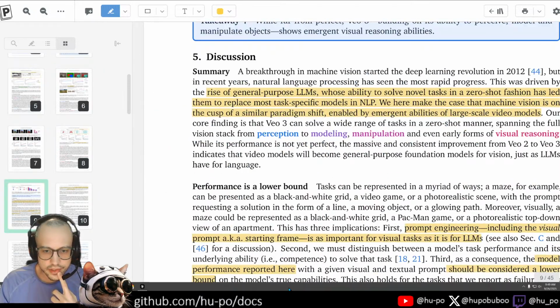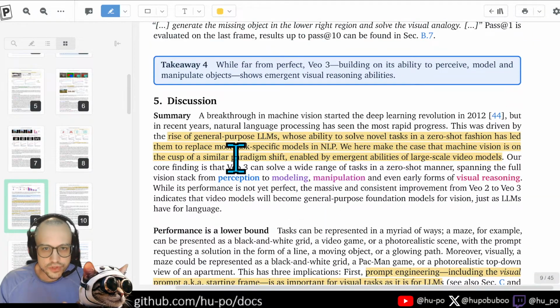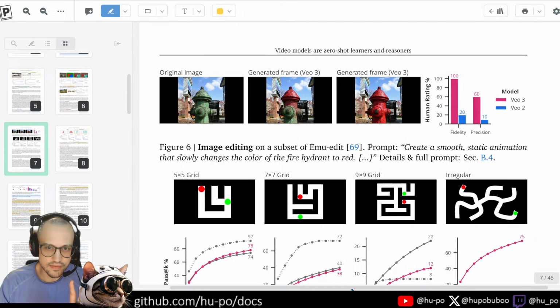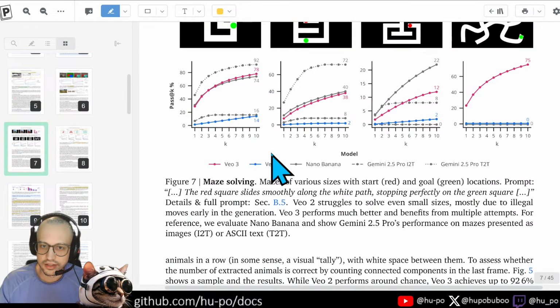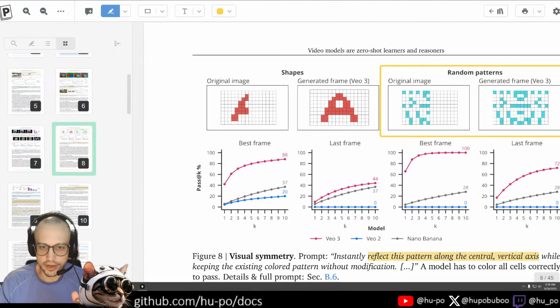Let's see, there was something else I wanted to show here. The rise of general-purpose LLMs, whose ability to solve novel tasks in a zero-shot fashion has led them to replace most task-specific models in NLP. We here make the case that machine vision is on the cusp of a similar paradigm shift enabled by emergent abilities of large-scale video models. So again, it's this narrative that they're trying to show here, that this video generation model can actually be used zero shot for a bunch of other tasks. So maybe you don't need to be training task-specific vision models anymore. You basically just start from a video generation model and then come up with the right prompt to turn it into the task-specific model that you are interested in.